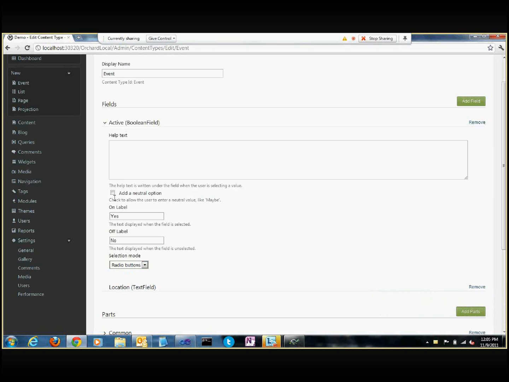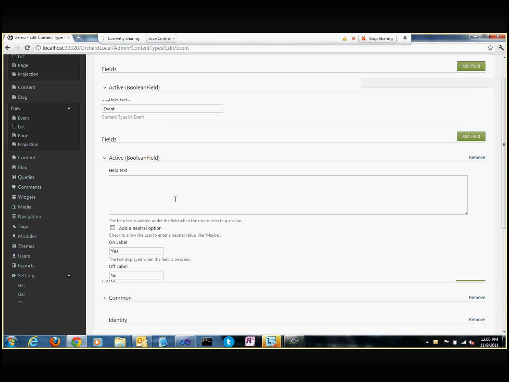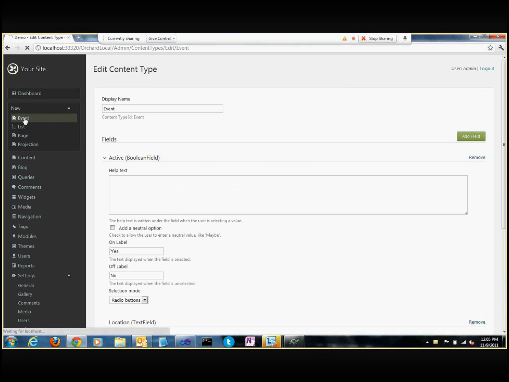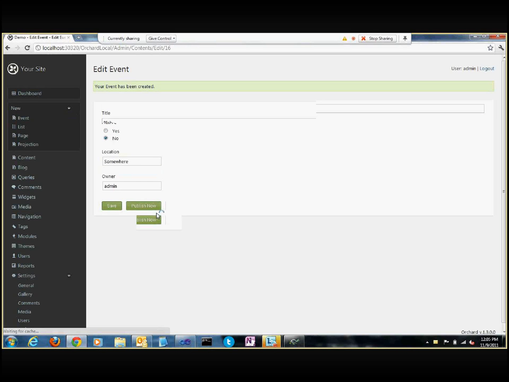And you can also say, I want users to enter a third state, which is a neutral, undefined state, and then you provide a text, like maybe. Okay, so I won't change the settings. An example of usage is when you create a new event. You just say title. I chose radio, so I can say yes or no, like this. Whereas this is a text field, nothing new. Publish, done.